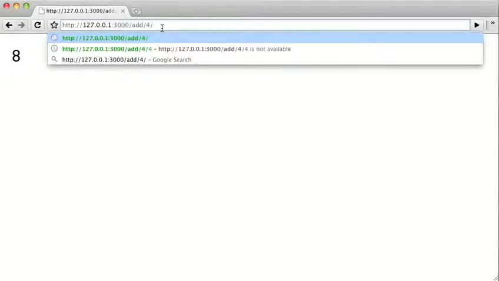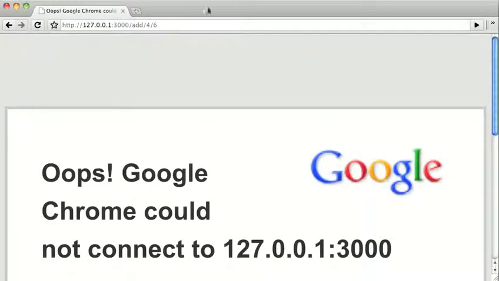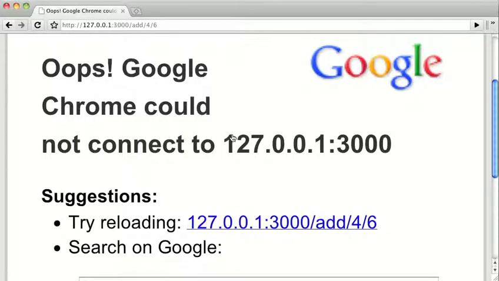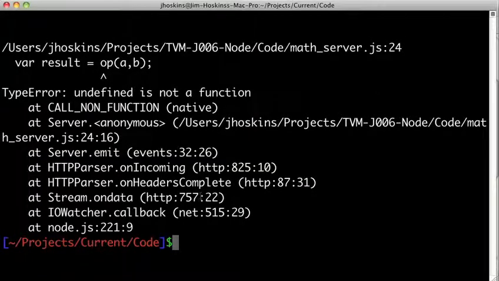And let me make this a little bit bigger. So we can see add 4 did 8. Now let's try adding 4 plus 6, and we'll notice that it crashed. Now it actually crashed before we made our call. And that's because this operation here wasn't a function. So how could that happen? We passed add, it should be a function.